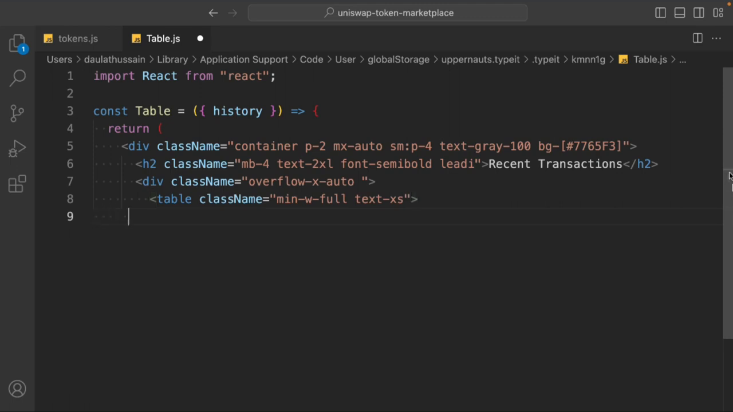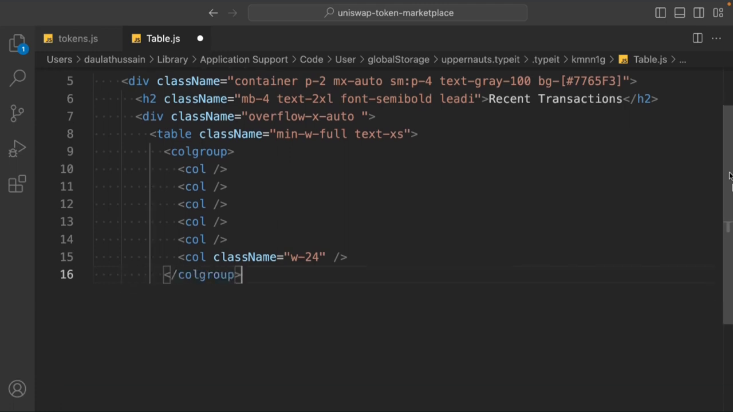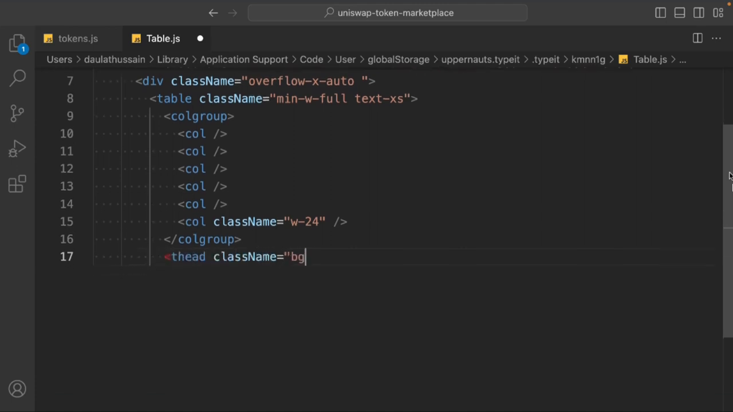Inside the table, we take its colgroup, and we take this col and simply replicate it 5 times. Let's assign the class to the last one, width 24, because we're displaying 5 columns. Simply close this one. Then we take this thead, it will have a class called bg third alpha.